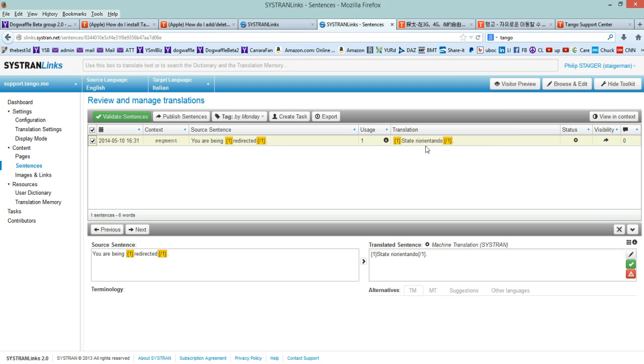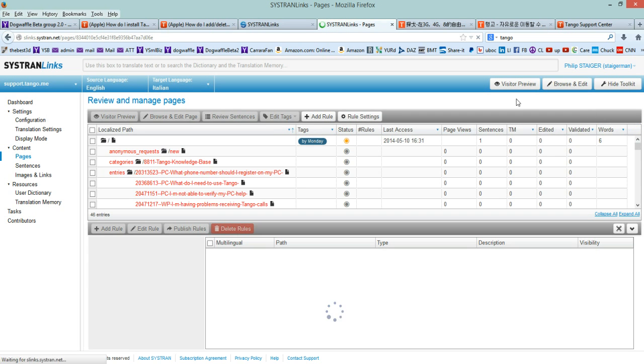And so it filters, and here's one sentence that in Italian we had seen. We did not visit that home page in Italian, I think, but you can go do that. You can go to the pages and navigate without the editing as well. So there's a visitor preview mode, and then there's the browse and edit.